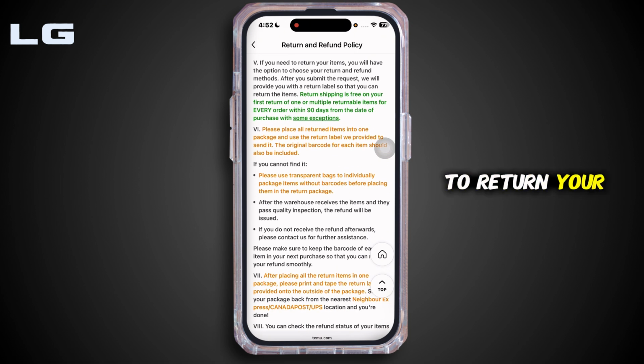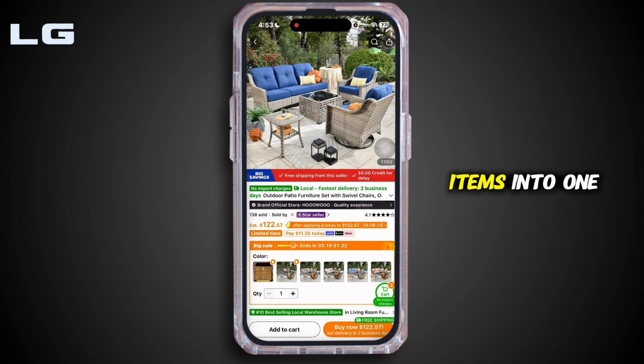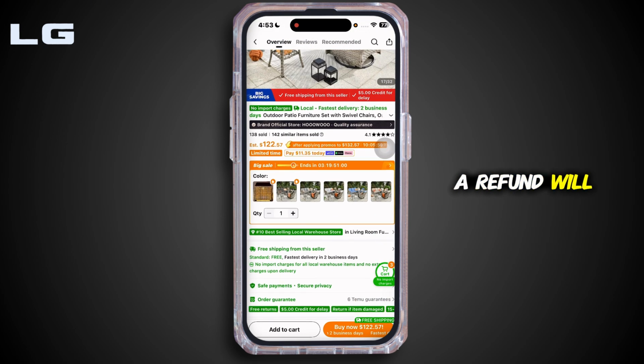If you need to return your items, you will have the option to choose your return and refund method. After you submit the request, TEMU will provide you with a return label so that you can return the item. You want to place all returned items into one package and use the return label that TEMU provides to send it. After the warehouse receives the items and they pass quality inspection, a refund will be issued.